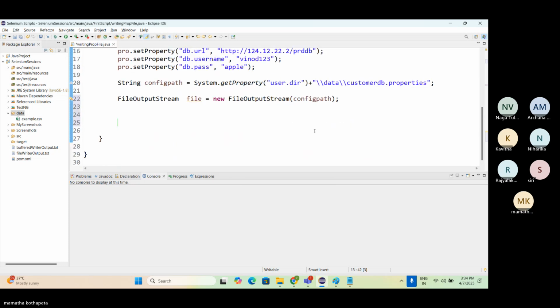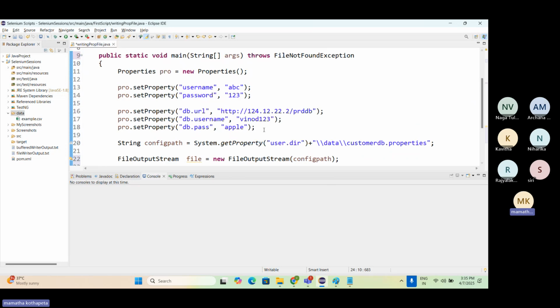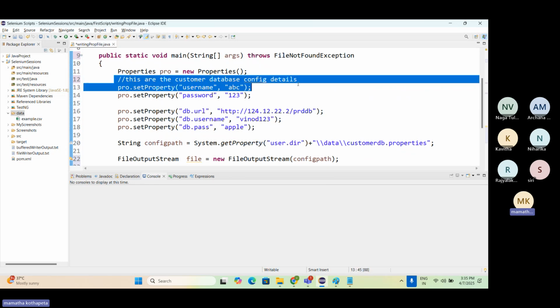Okay. Now, to have a heading inside my configuration, you can write a comment here. These are the customer database related config details. Customer database config details, something you can mention here. But again, this is going to be inside the script.